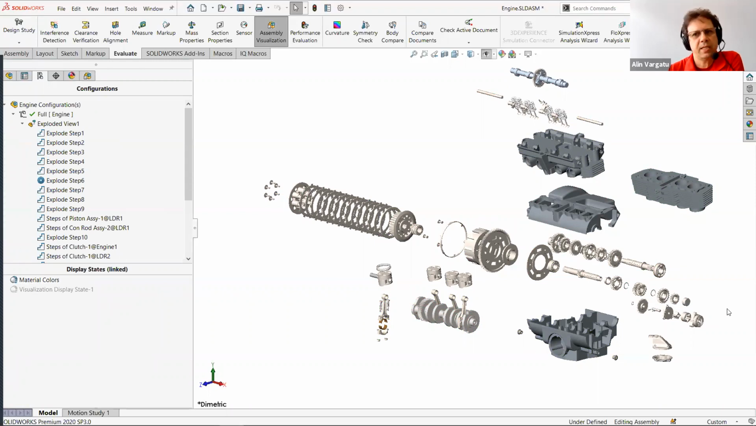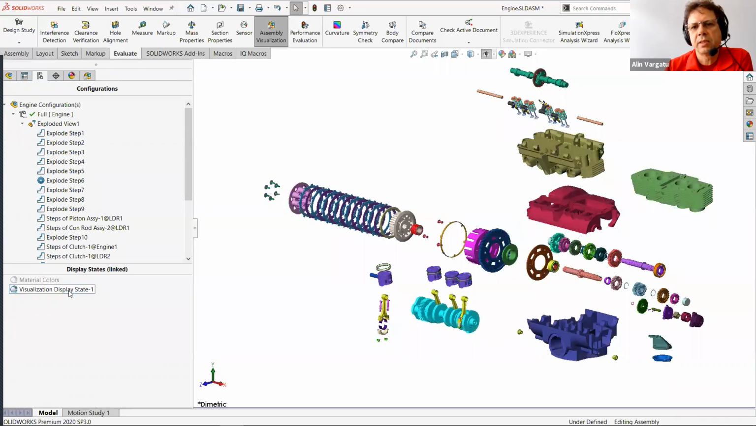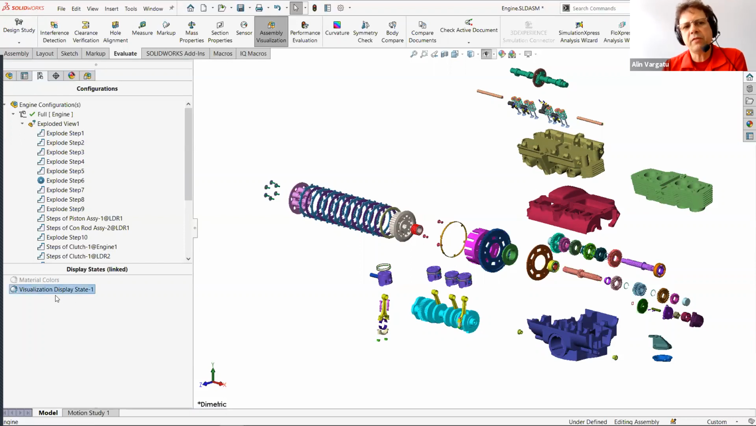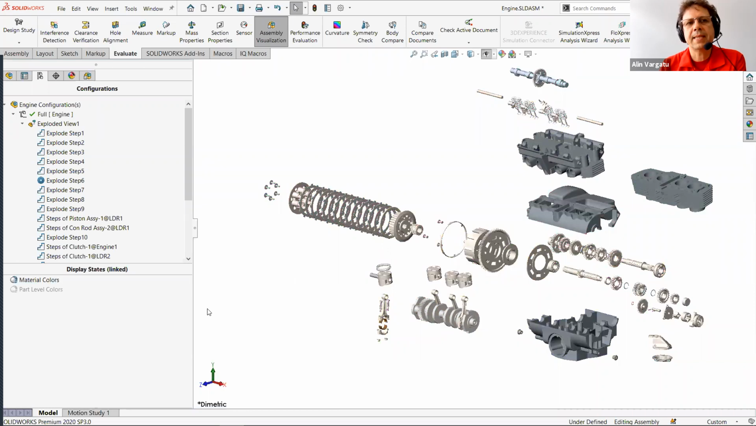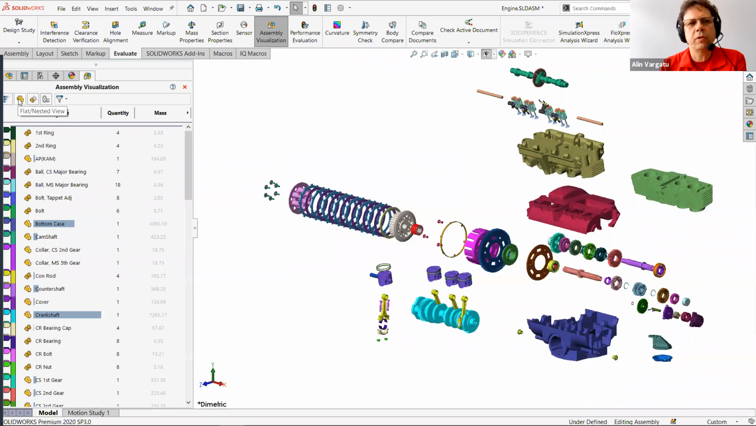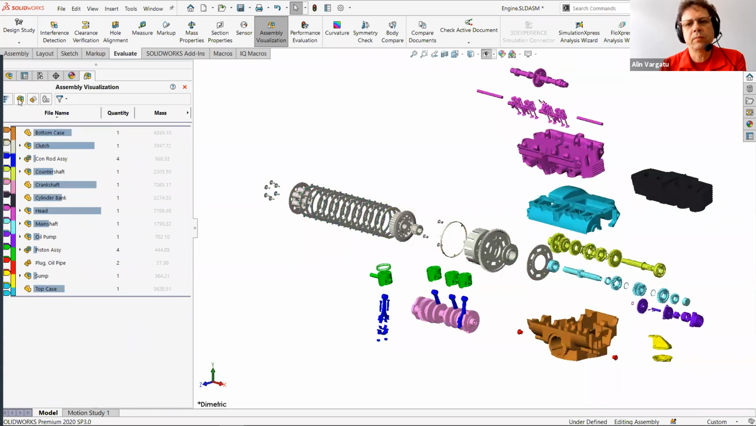So the moment you get out of the assembly visualization, you return to the current colors. But I have a brand new display state, which is the one that was painted by the assembly visualization. And my advice is to name them in such a way that it makes sense. So in this case, I'm going to call it, let's say, part level colors. Right? So it's a quick way to color code your parts just like that. Let's build another one for the assemblies or sub-assemblies. So I'm going to switch back to assembly visualization and move on to the nested mode.